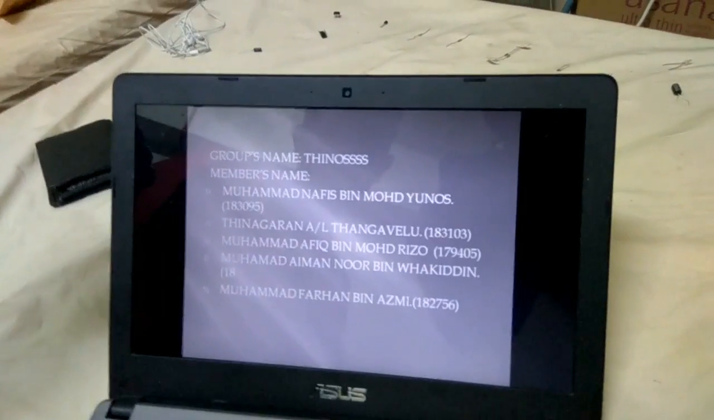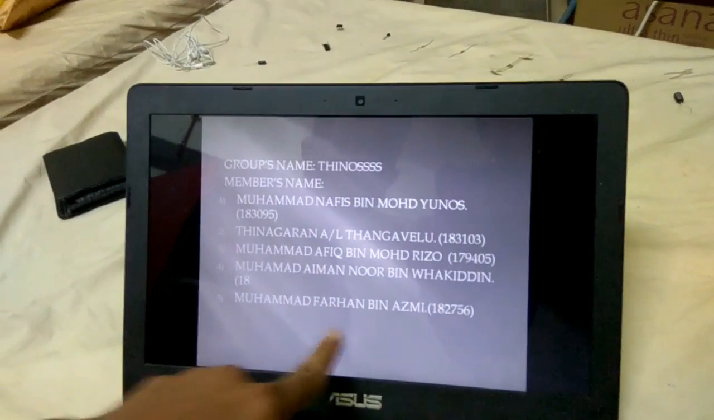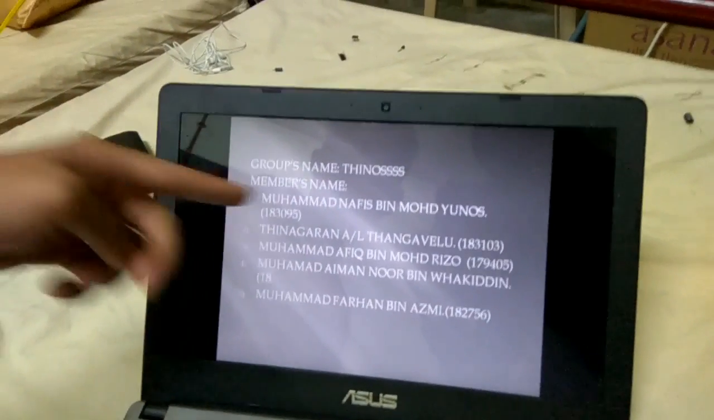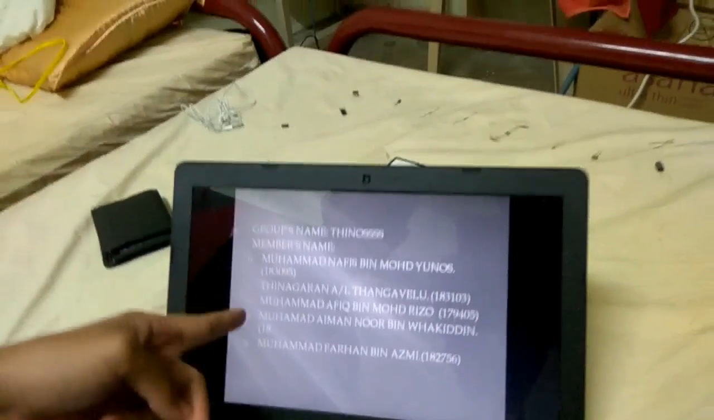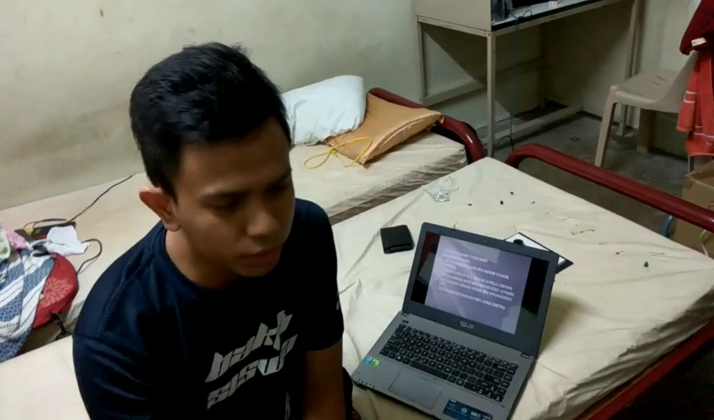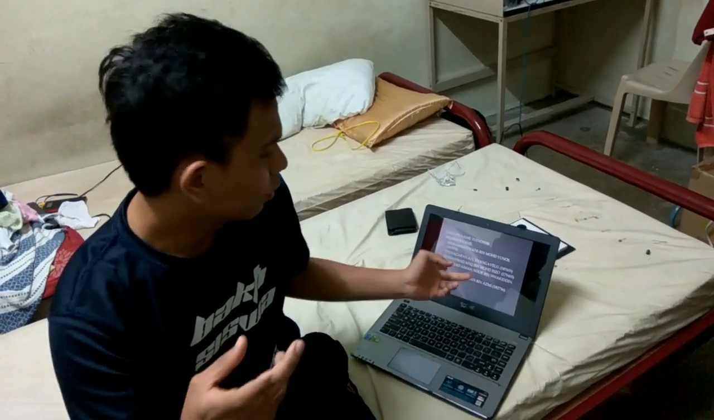First, I'm going to introduce you. My name is Muhammad Farhan bin Azmi. These are my friends and group members: Nafis, Tinagaran, Afiq, and Aiman Nur. The main purpose of this project is to show you that we have a sensor that can detect the phone when it is ringing. I'm going to show you the function of the phone detector after this.